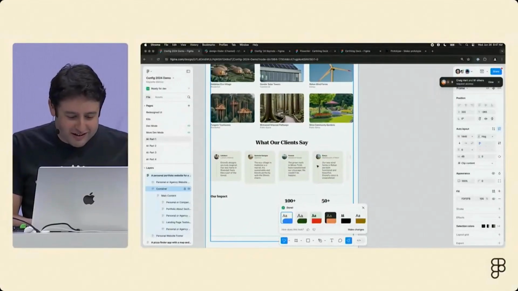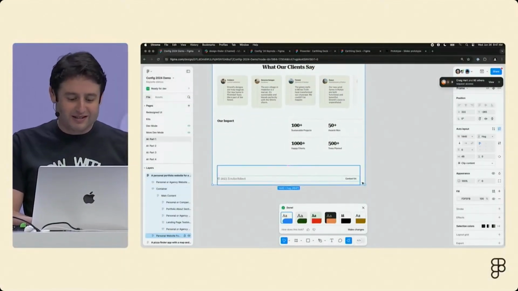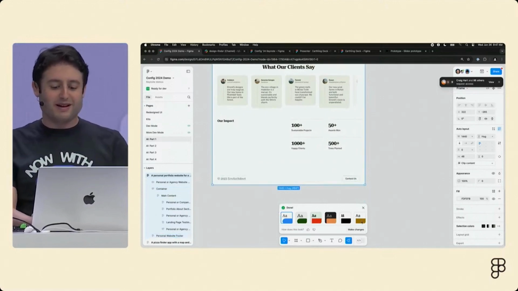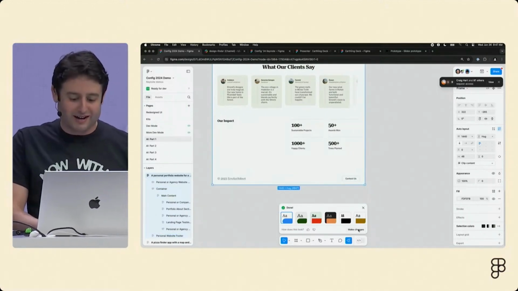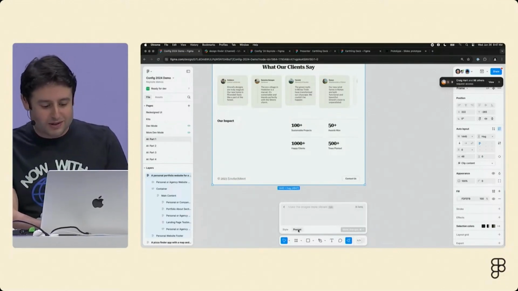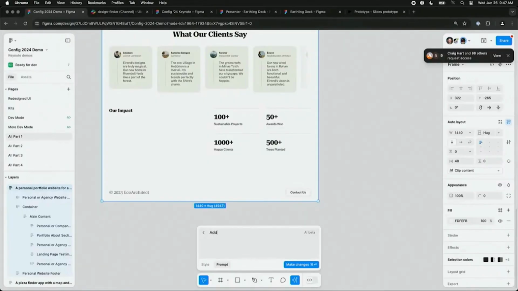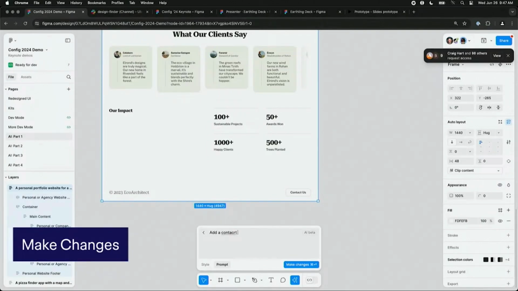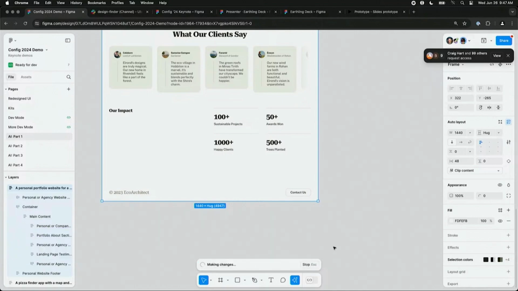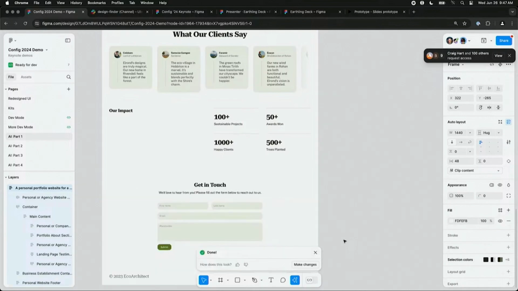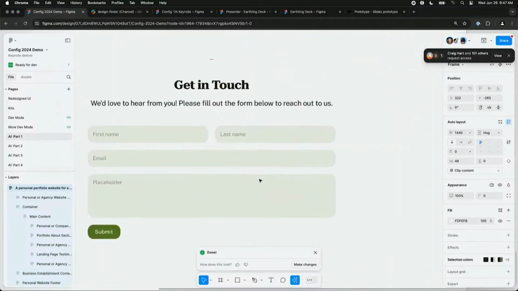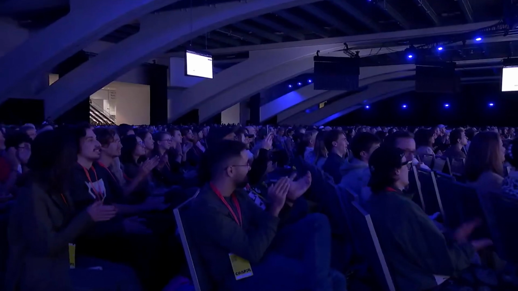Yeah, I mean, even got client testimonials, impact, contact us. So maybe what I want to do is make it easier to reach out and contact our architect here. So I'm going to go to the prompt portion. I'm going to write in add a contact form before the footer. And make changes. And let's see what it does. OK, it actually worked. So we have a little contact form now right above the footer.